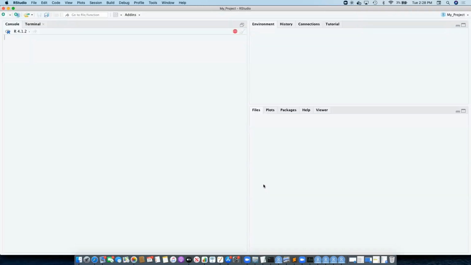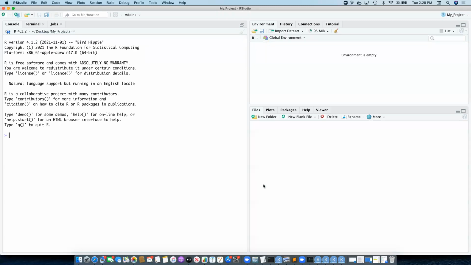Actually, it doesn't do much more than allow you to go Open Project, and it will take you to that location and open the whole RStudio structure as you left it, which is actually useful, because sometimes you just want to close your computer and come back later.